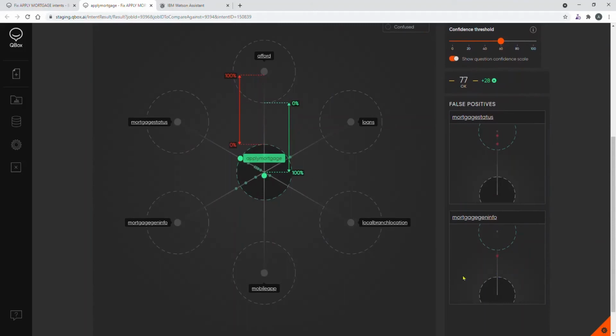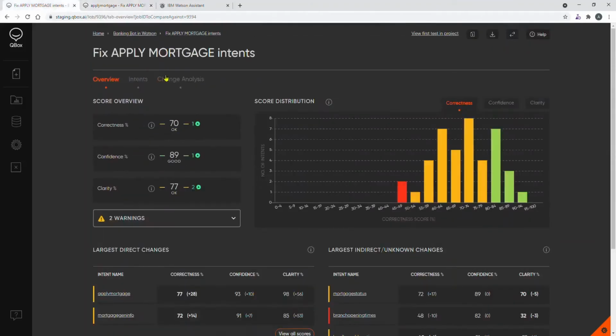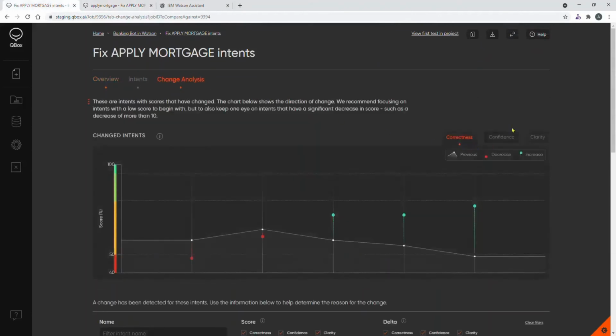Now, let's go to the Change Analysis tab to see if the changes we made in our previous test have caused any regressions. This graph shows at a glance whether we have had any increases or decreases in correctness to any of our intents compared to the first test. The white dots represent the metric in the previous test, and the red and green dots represent the metric now. So as well as the intents we fixed, shown here and here, we've actually increased the correctness in one other intent that we've not even touched.